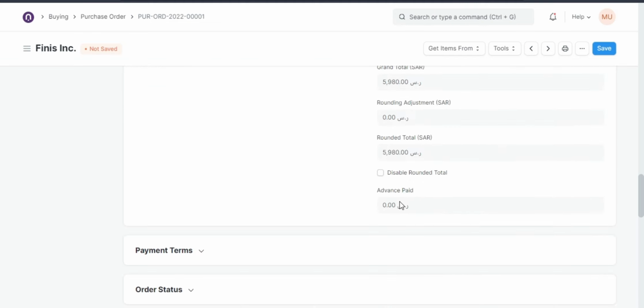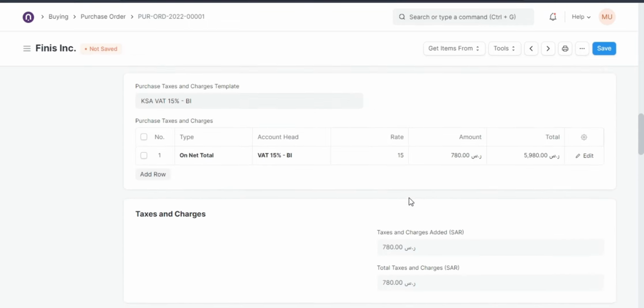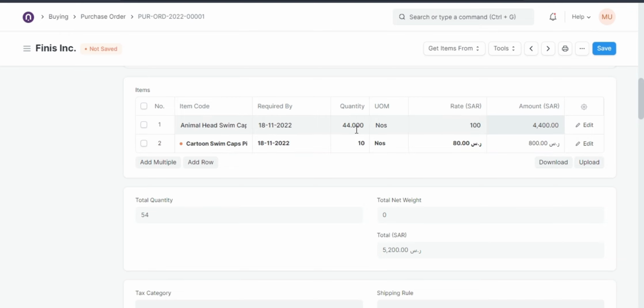So let's go further. Excuse me, but based on what did you put the rates, the amounts here? No, the rate here. Well, I was asking how much we are purchasing this item for from this Finis Incorporation, and this is the unit of measurement, this animal head swim cap. One piece for how much? How much are you going to pay for it? The cost price for the items, per item, yes.